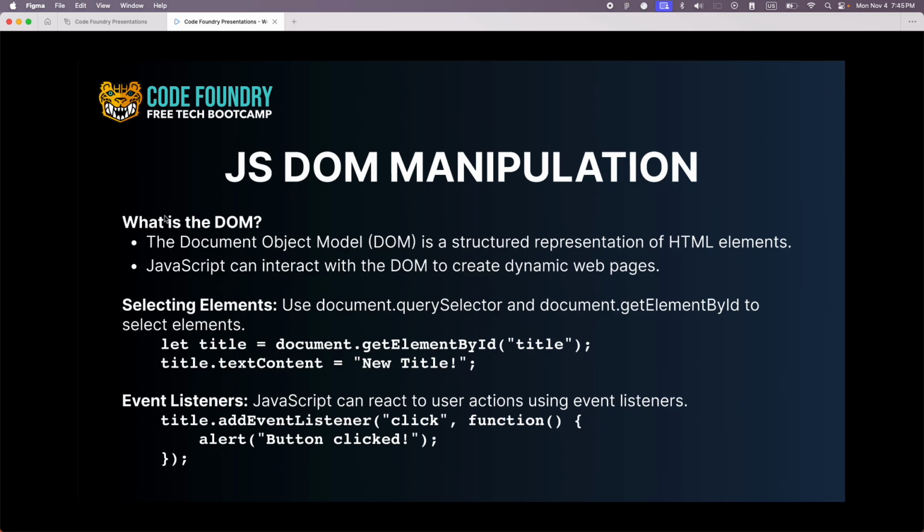So the DOM is the document object model. It's the structured representation of all the HTML elements, and we can manipulate this using JavaScript. So JavaScript can actually interact with our web page and edit the elements in it by selecting our elements using document.getElementById, and then we provide either the ID or class name, etc. In addition to that, we can change our text content in this example.